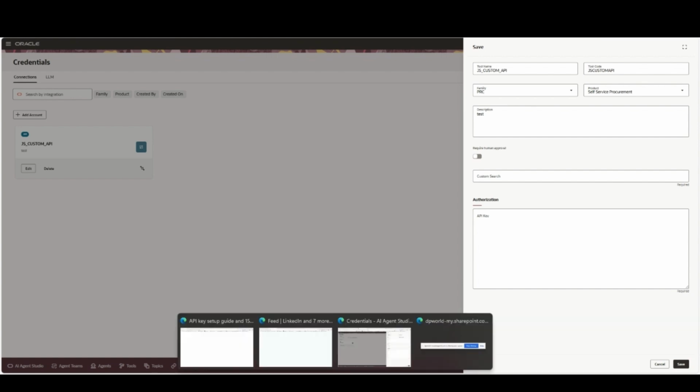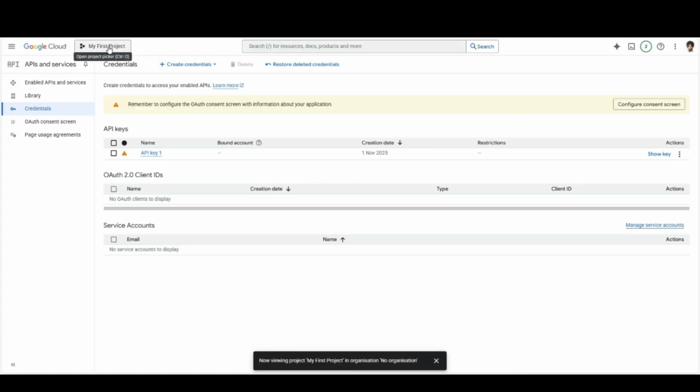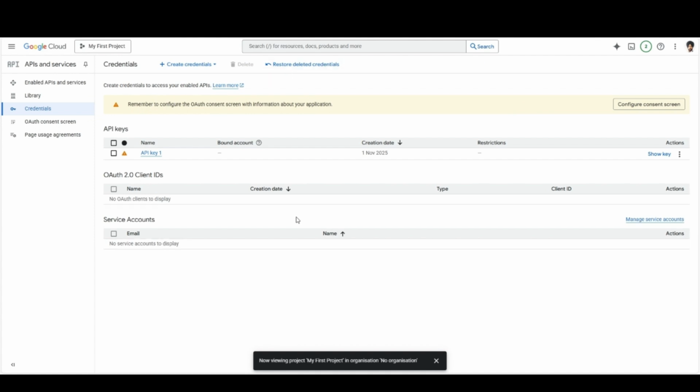If I take you to the other screen, so this is console.cloud.google.com. This is where you get your custom search API. The custom search API is nothing but this: you create a project, and when you create a project, you tell the project what you want. You say I want the APIs, I want the custom search APIs.